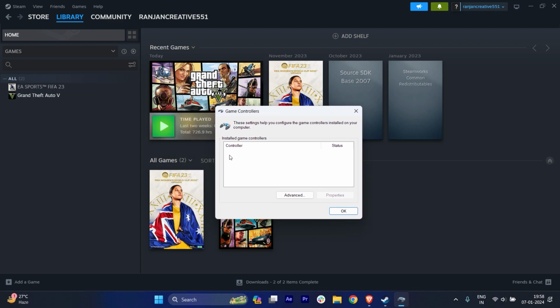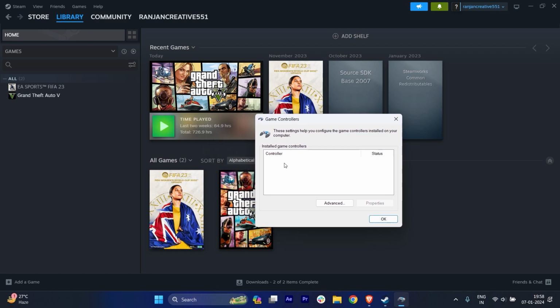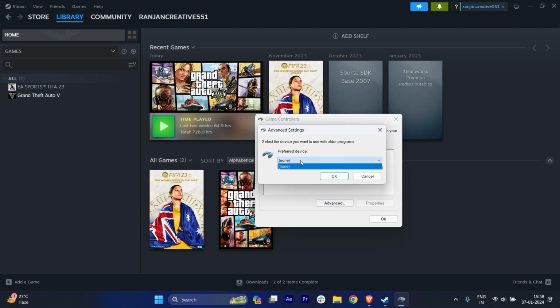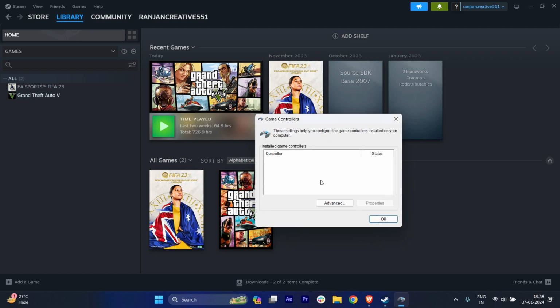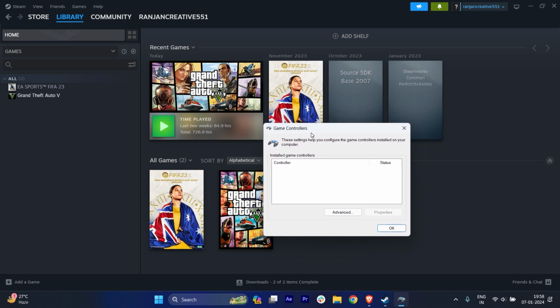So here in the controller, make sure of course that your controller is connected to your laptop or PC, right? If your PC or laptop is able to identify your controller, then it will show it here, right? And once you click here, you can change settings. For example, if you go to settings, you can see that no controller is shown here because it is not connected, right? So make sure it identifies that you have connected some kind of controller.